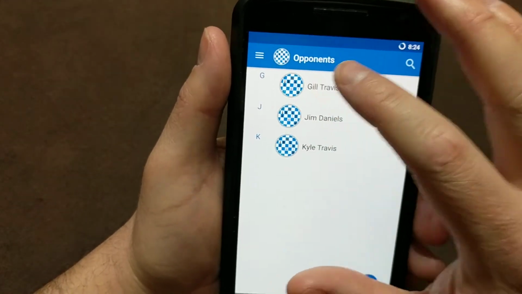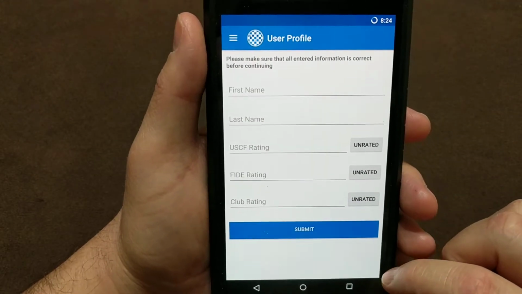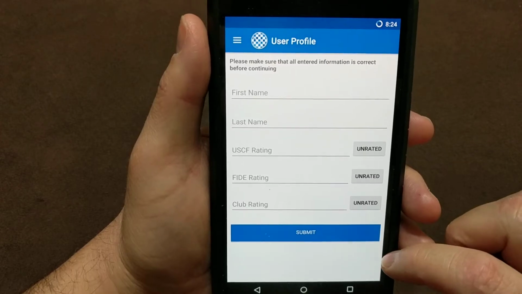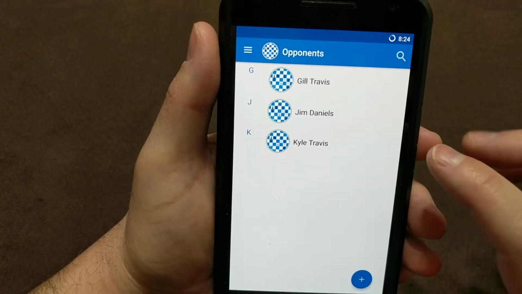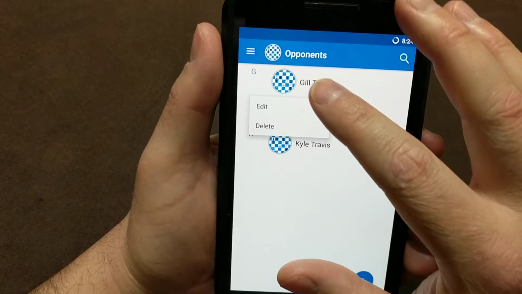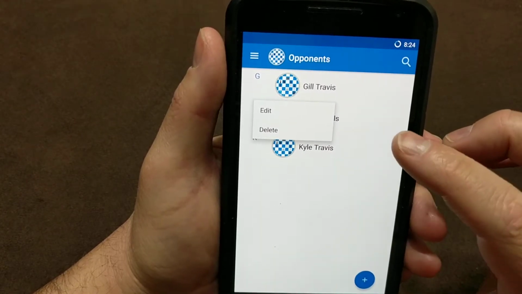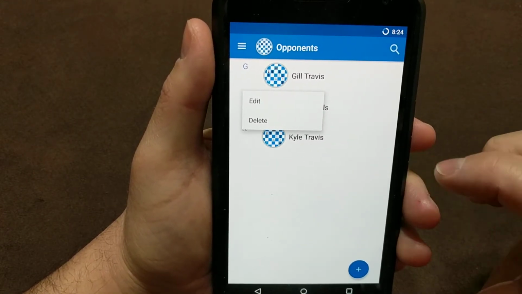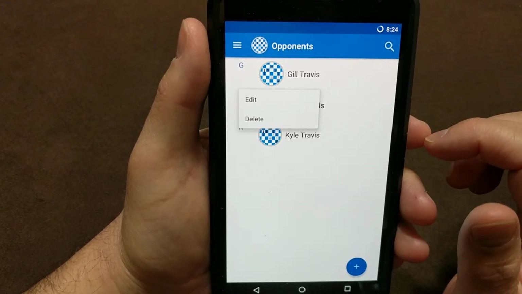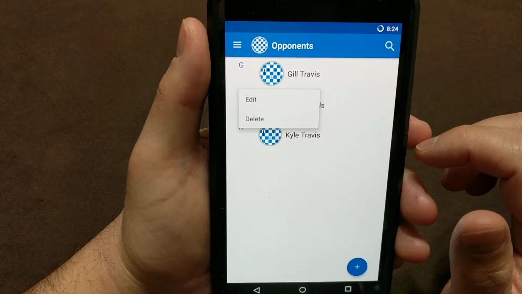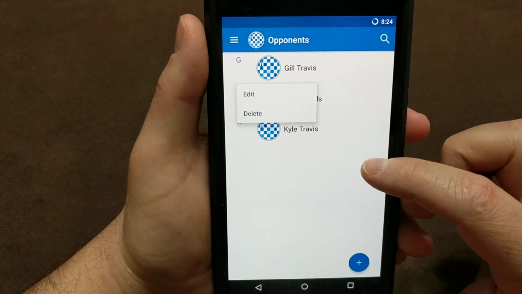I can also press to add an opponent. So if I want to add an opponent that I know maybe that I'm going to be playing in this tournament or whatnot, you can go ahead and manually add somebody. If you want, you can press and hold on them, and there's an option to edit or delete the opponent. One thing to note, when you delete the opponent, it does not delete the games, and vice versa. If you delete all the games, the opponent's still there. So under review games, if you go in to delete a game, essentially it's the same thing.